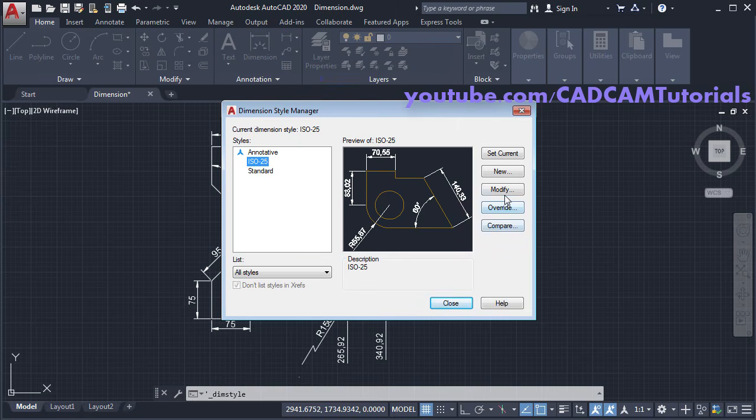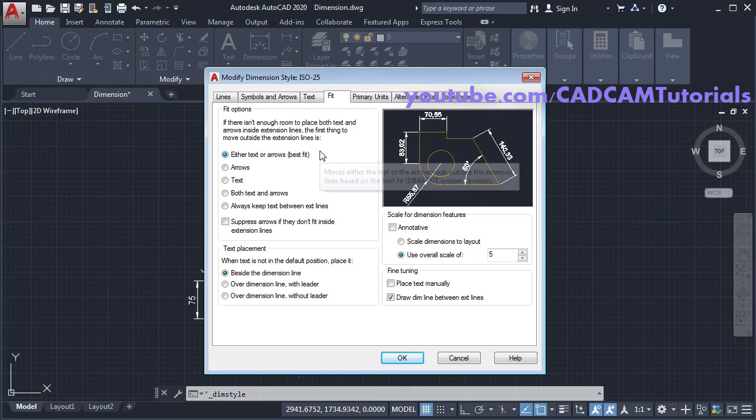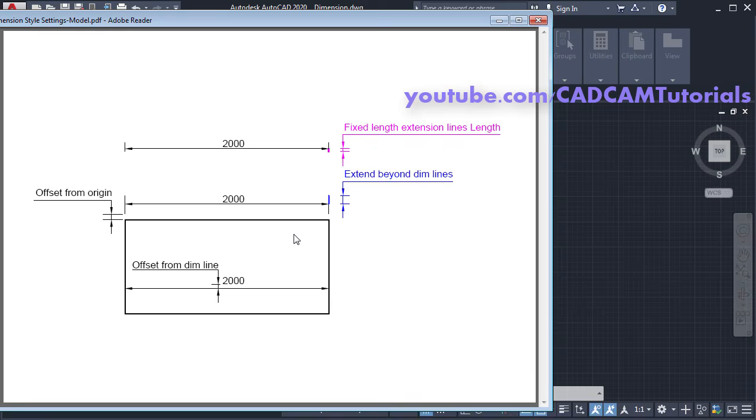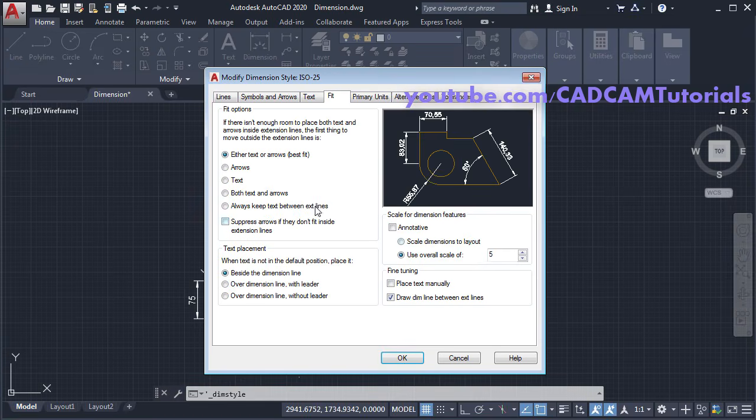Then click on modify. Now a dimension is made of 4 elements. First is the dimension text, then the arrow, then the line with the arrow is called the dimension line, and these vertical lines are called extension lines. We can make settings for each element.